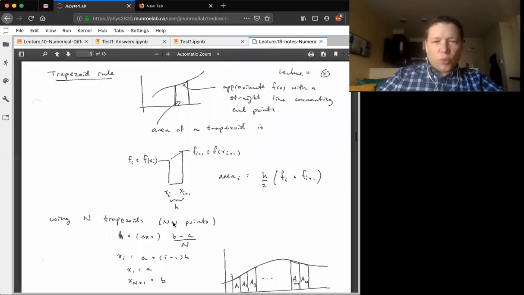Okay, trapezoid rule. Rather than thinking about the area under a curve as a rectangle, think about this shape as the area under the curve. Approximate the area under the curve between 2 points as a line segment on the top that is sloping. This is a trapezoid. This line and this line are parallel. The area is going to be the area of that trapezoid. And the area of a trapezoid is its height, h, multiplied by the average of its two sides.